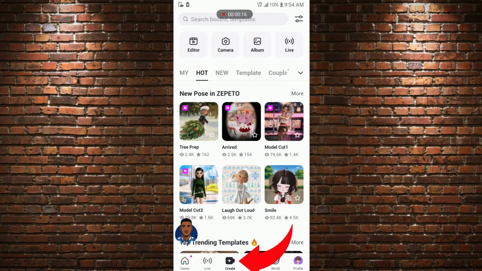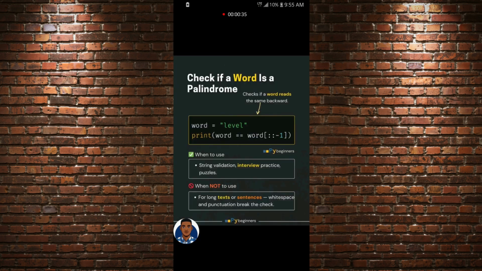Whether it's a video or something, the editor is for editing, the camera is for taking a picture or video, and the live is for going on live, and the album, I'm going to select something. Just use this. I just want to use this, something like that. So we can add the music to it, just like TikTok. You can even share it to TikTok afterwards.